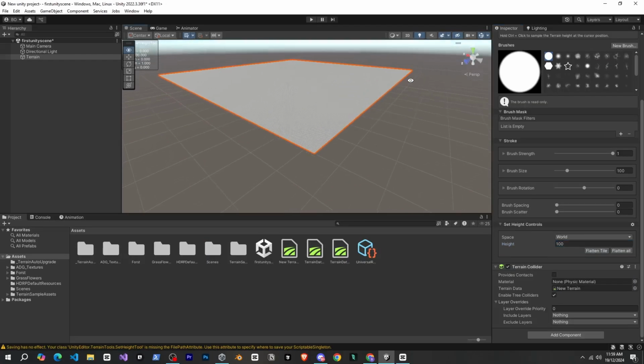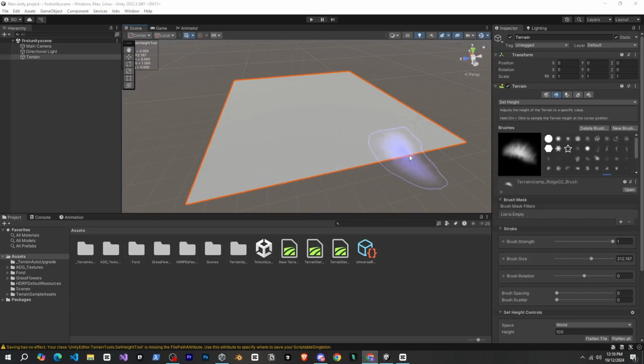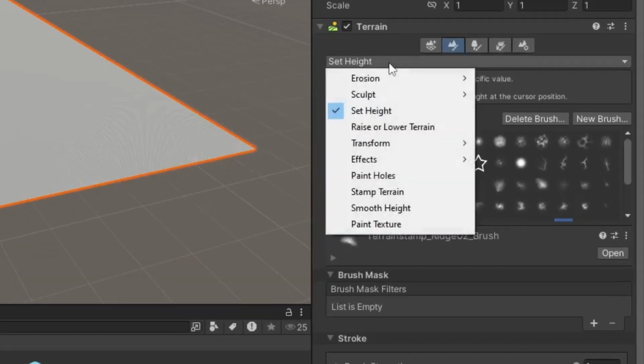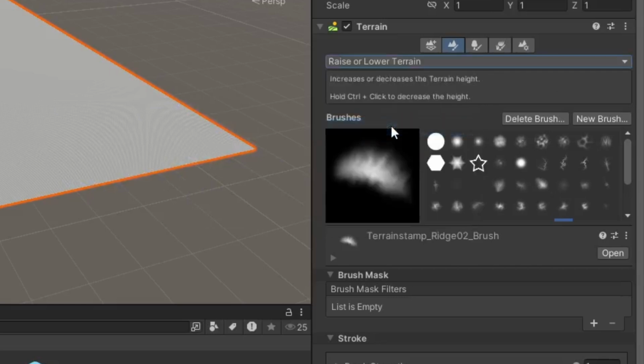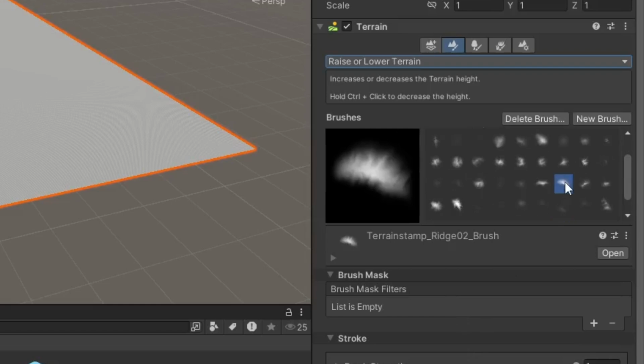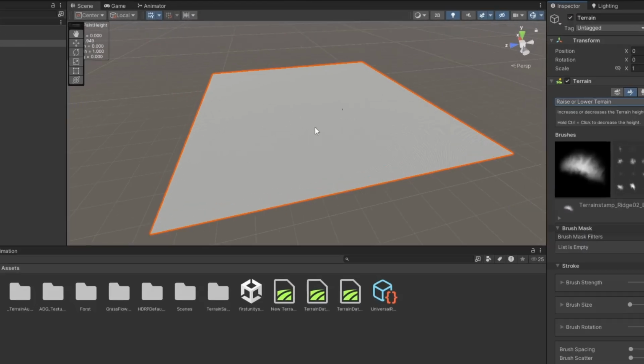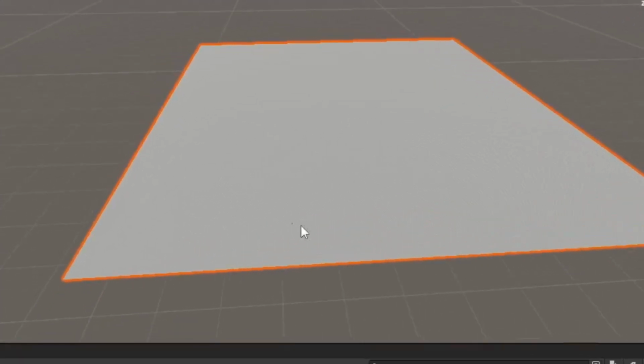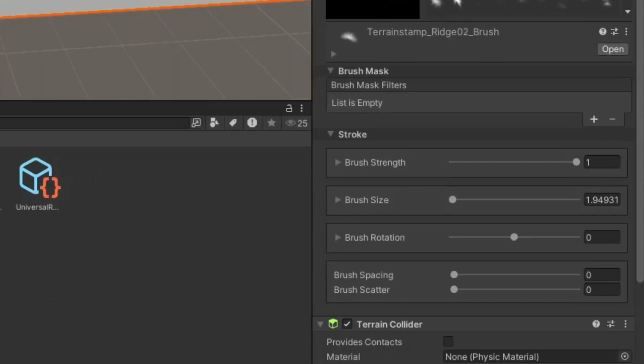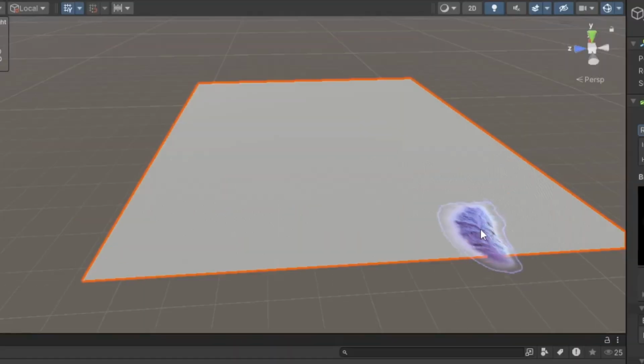Now, we need to use brushes to design. So let's do that. For that, we need to go here, and instead of set height, now we'll set raise or lower terrain. After that, we need to select a brush from here. So I'll choose this one. But I don't know why the brush option isn't showing up, like how to paint or something. Oh, wait, maybe I need to increase the brush size. So let me increase it. Yeah, now it's working. Cool.